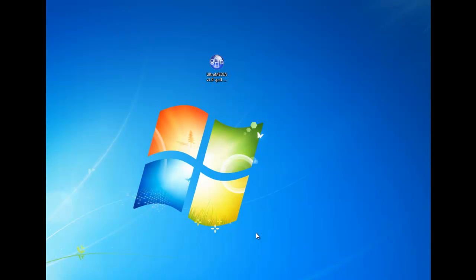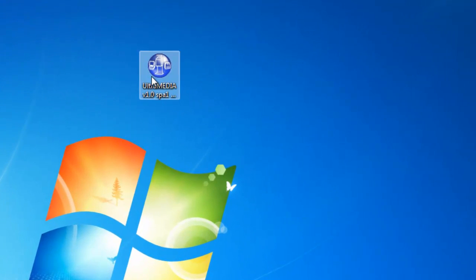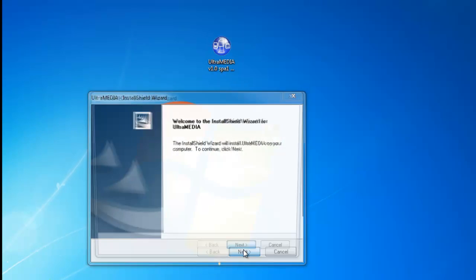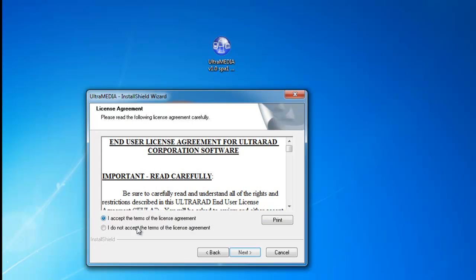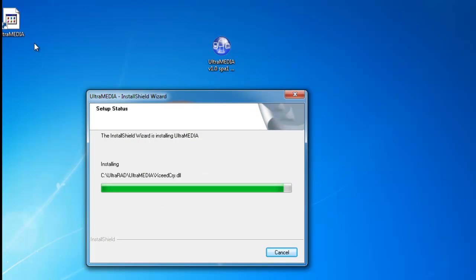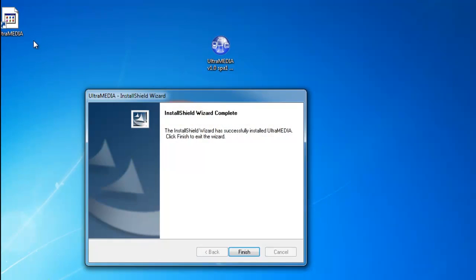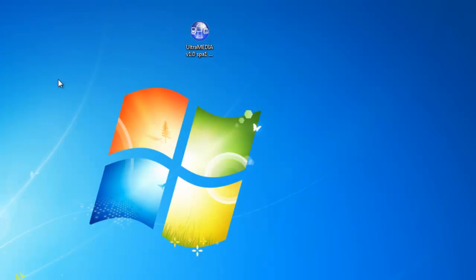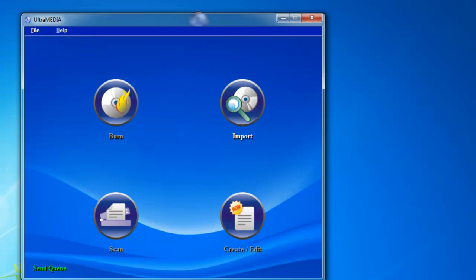In this video, I'm going to show you how to install UltraMEDIA. Click on the installer. Run through the install process. Open the application. The default DICOM import module is installed.